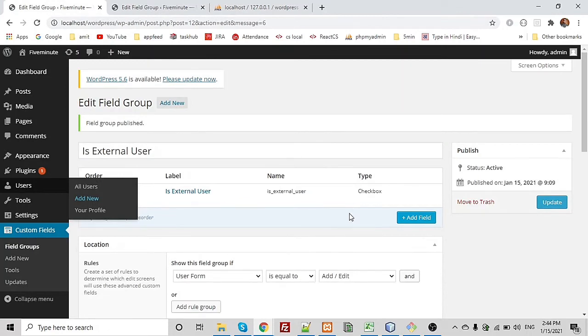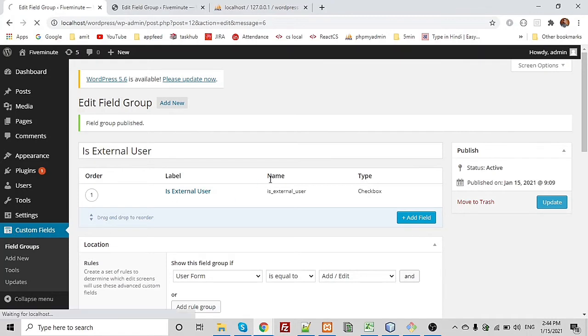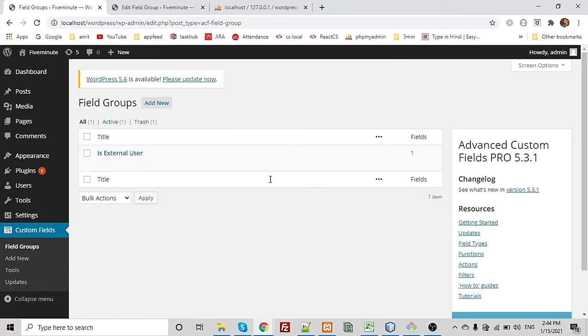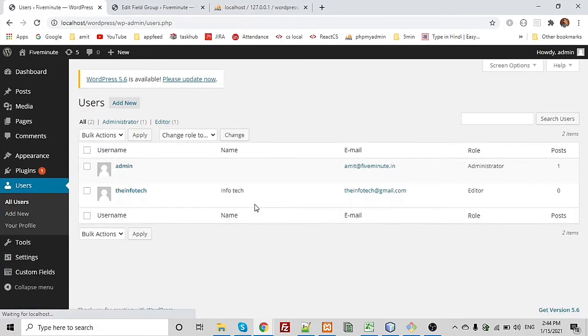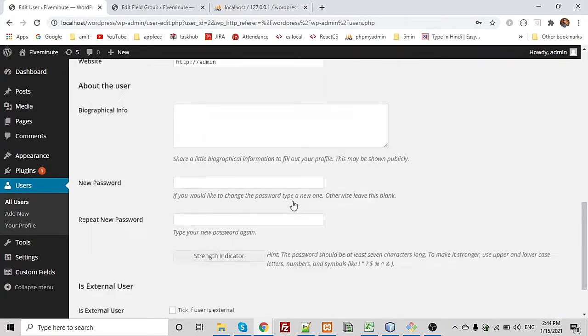Okay, you can see how we can add a custom field within a user form using the Advanced Custom Fields plugin. I have shown you both ways, add and edit. As you can see, I have created the info tag. In the edit form also I have shown you.